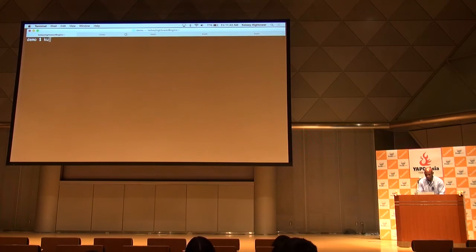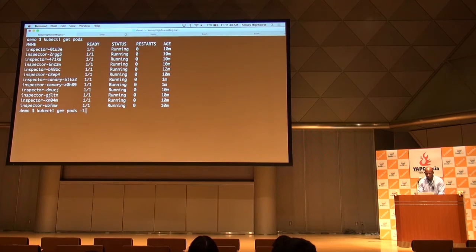The way that will look is kubectl get pods. We'll see all of them. And then we want to see the ones that only have track equals.